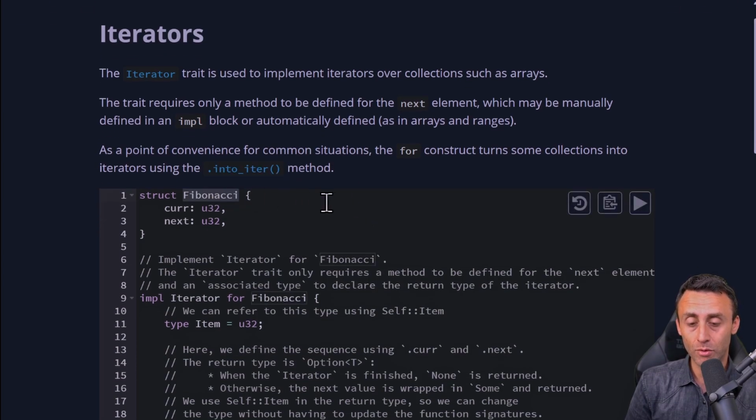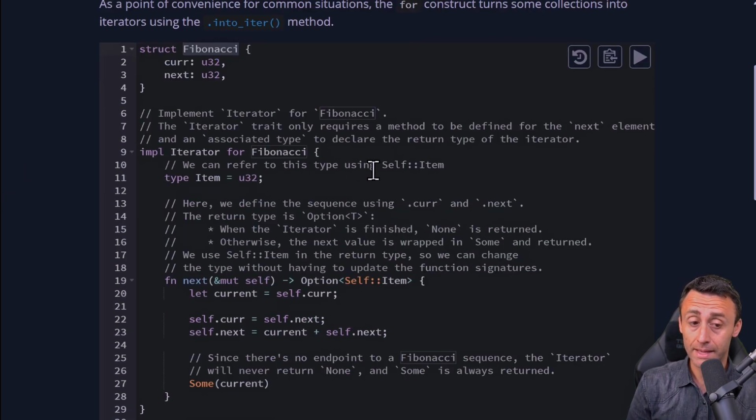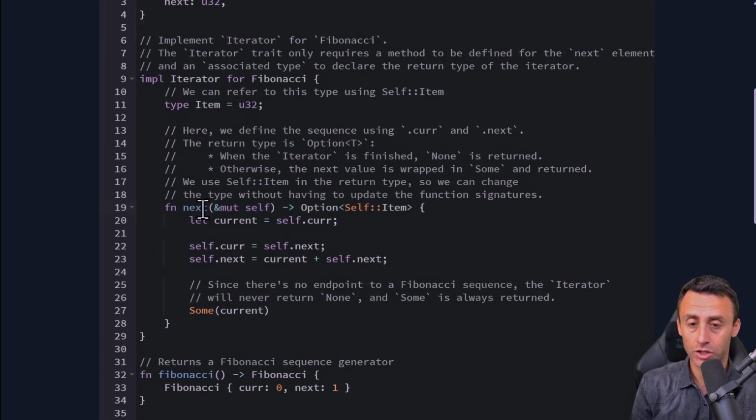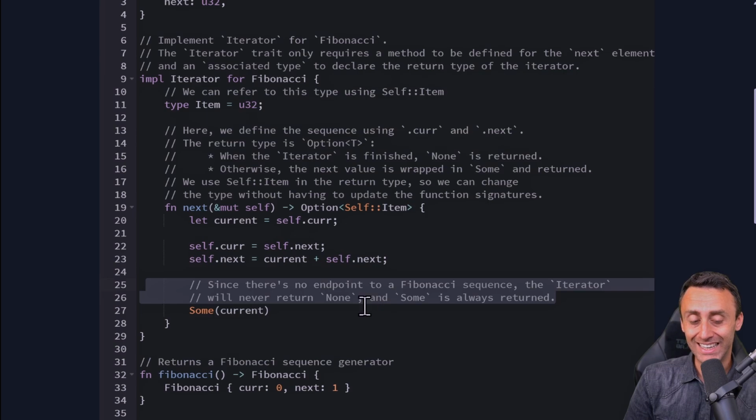We have a struct Fibonacci, and we can implement Iterator for Fibonacci. Fibonacci is a series where each number is the sum of the two previous ones. We can refer to this type using Self::Item, and here we define the sequence using .cur and .next. The return type is an Option, so it can be Some or None, and we implement this function next. Let current equal self.cur, self.cur equal self.next, self.next equal current plus self.next. And in a Fibonacci sequence there is no end, so this ideally would never end.